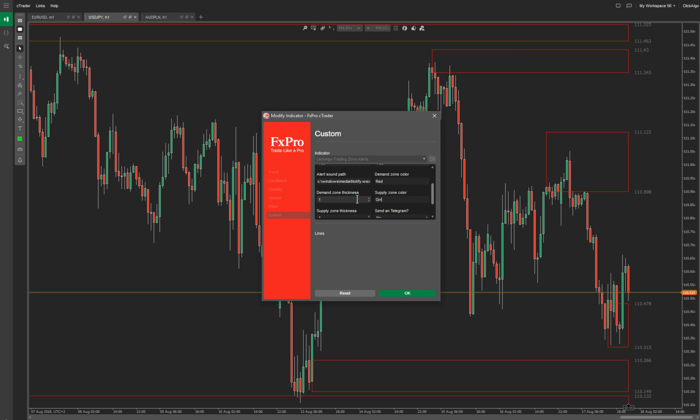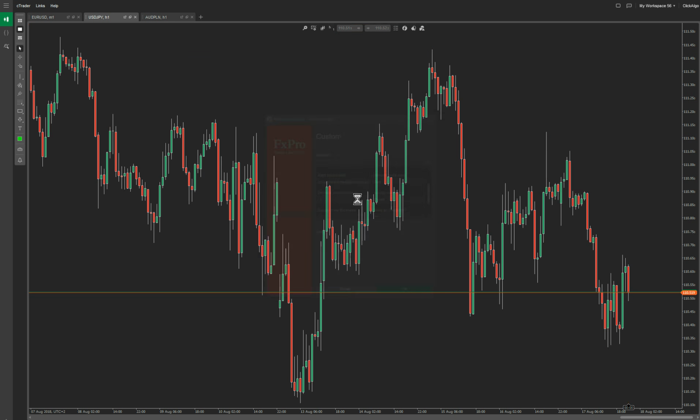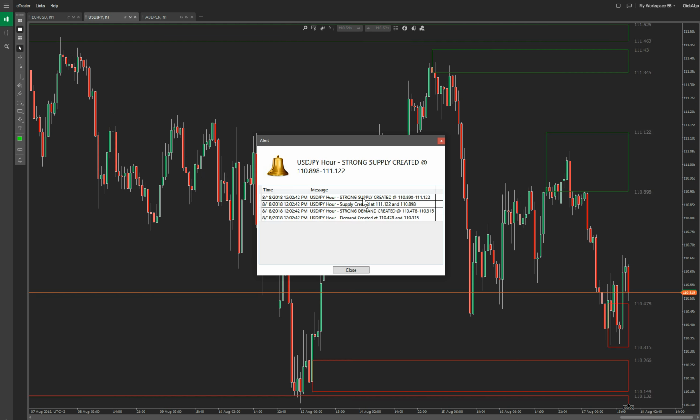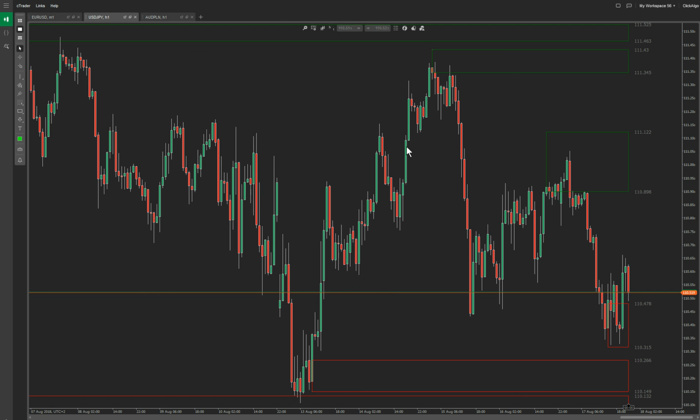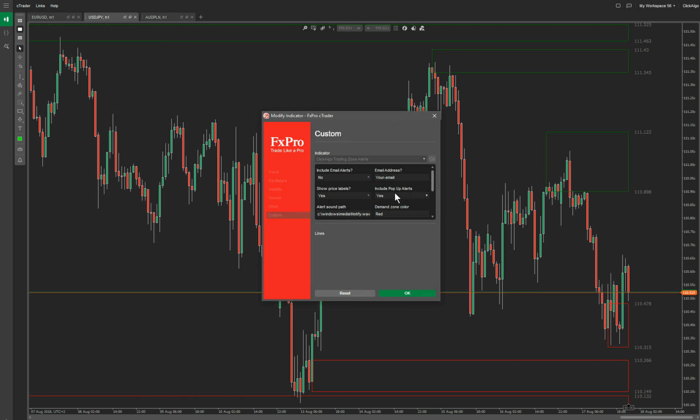Let me just change this back. I've gone the wrong way around now, haven't I? Let me go back again. So it's the red at the top, blue at the bottom, but you get the idea. Okay, so I'm just going to change it quickly back for you. So this is what will happen when you do the same thing. So this should be green.